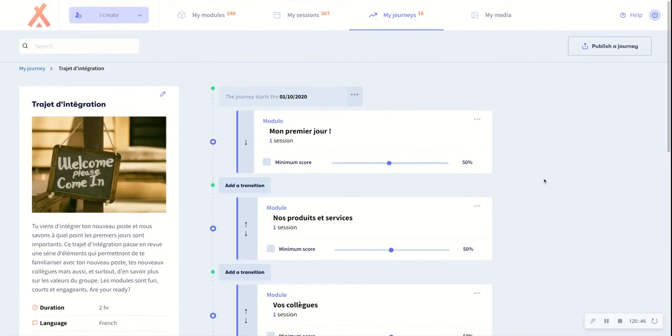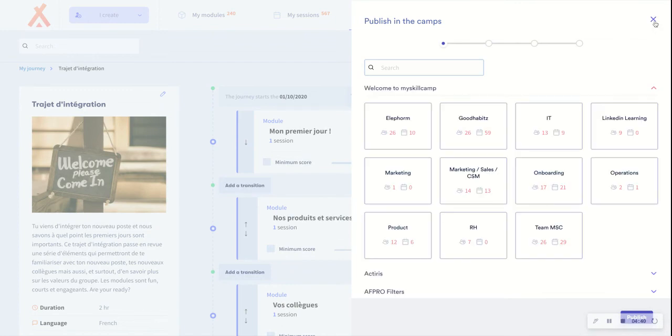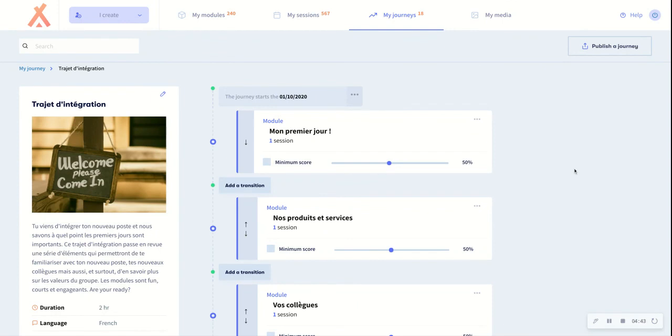So to publish a journey, it's exactly the same way as to publish a module. You just have to click on Publish a Journey, and then you have the flow. You will choose the camp, and then you will choose the method. It's exactly the same.